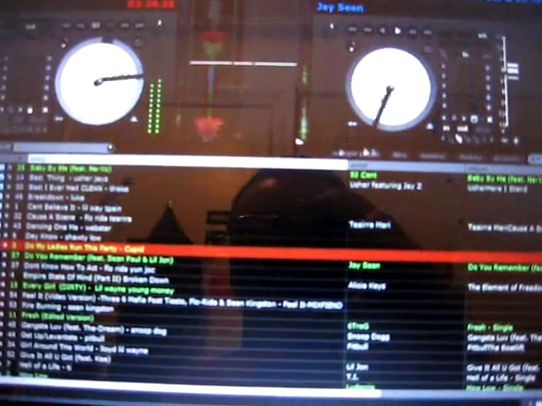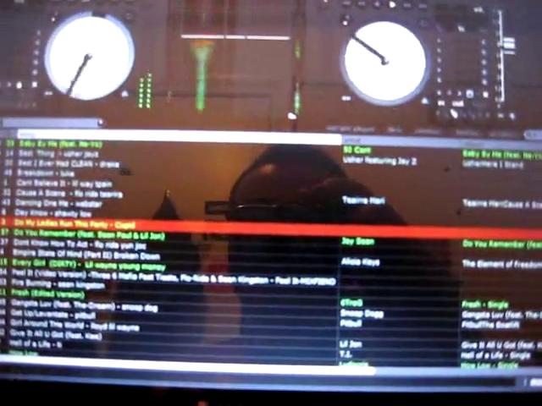These are my settings. Alright, USB, that's where it is.